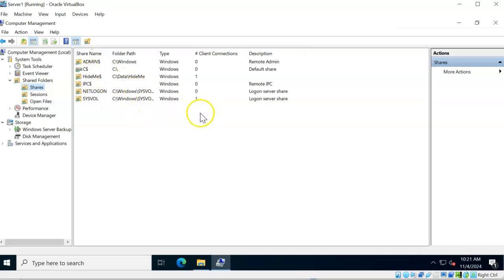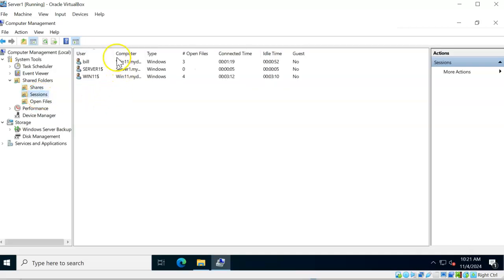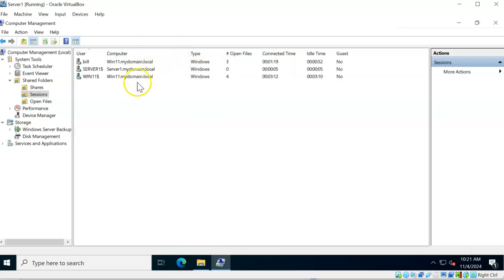Is anybody doing something? Oh yeah, we have a client connection to this, and we have a client connection to that. Well, let's see who that is. When you connect to a server, like for instance, our Windows 11 is connected to our server, do we have open files from here to here? No, not really. This would probably be the group policies being transferred.